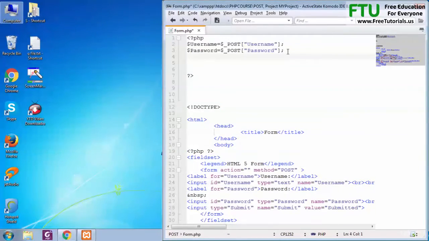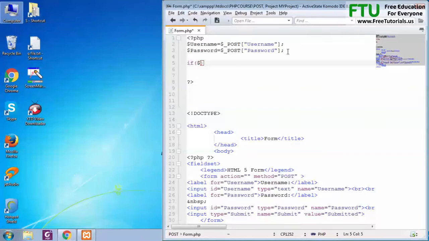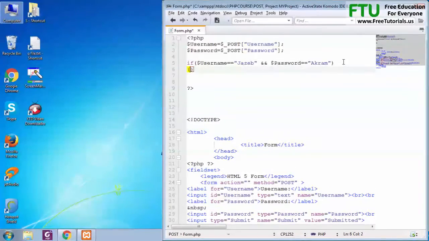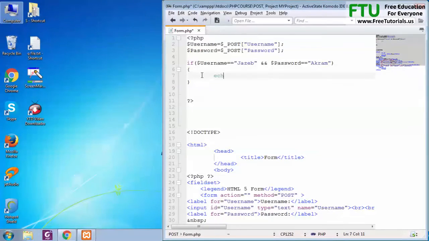So now for checking it, I'm just gonna give it one scenario of if condition, and I'm gonna assign one username and password by myself at this instance, and I'm gonna say that if our username is equal to Jazib and our password is equal to Akram, then you should echo something here. So you can say echo welcome our username, and in this case it's going to be Jazib. So you can put directly this variable right here, or instead of that you can put this super global variable right here, because these two are the same as we discussed.